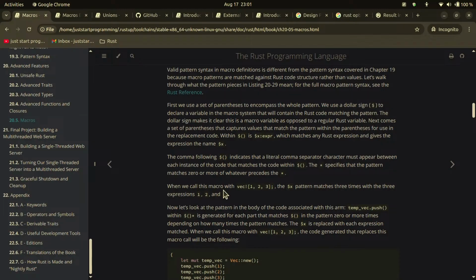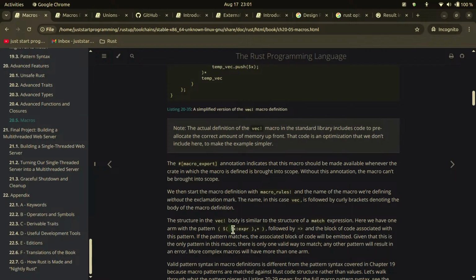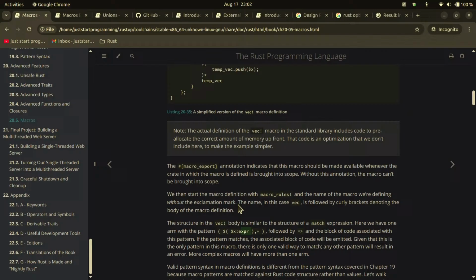When we call this macro with vec![1, 2, 3], the $x pattern matches 3 times with the 3 expressions 1, 2, and 3. Okay, so this one is the expression 1, 2, and 3.